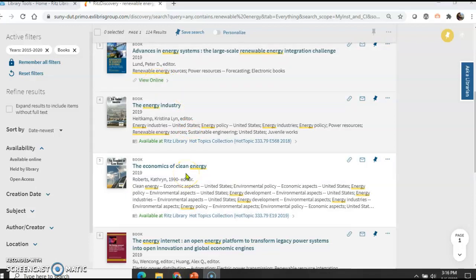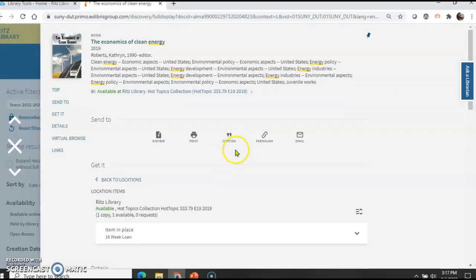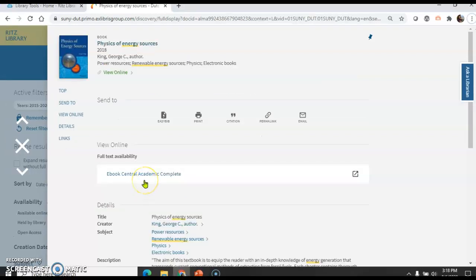If you click on a title, you'll get to a more detailed item record. Here, you'll find a ready-made citation tool and information about accessing the item. This one is a print book, so I see its call number. Let's take a look at an online resource. Here's an ebook. If I want to view it online, I would click here, eBook Central Academic Complete.